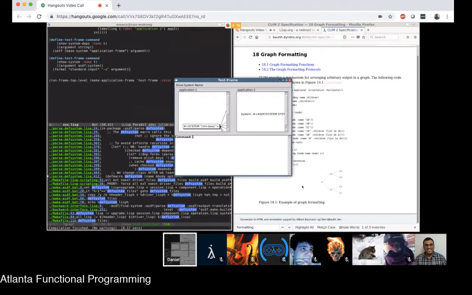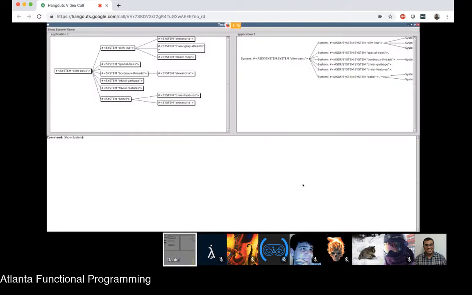Is it just me or is there no sound? Invoke show system. Might just be me.